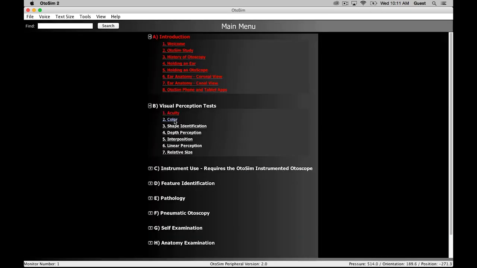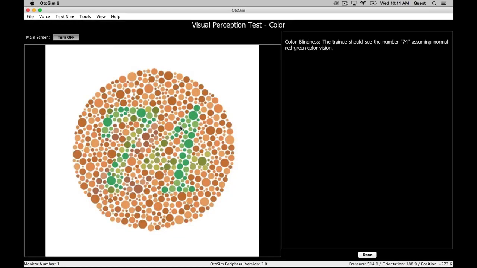And then color is very important. On this one, when you look at the main screen, if you are not red-green colorblind, you should see the number 74. The same applies when you look down OtoSim, you should be seeing the number 74. If you cannot see the number, then you may have a red-green colorblind defect of vision.